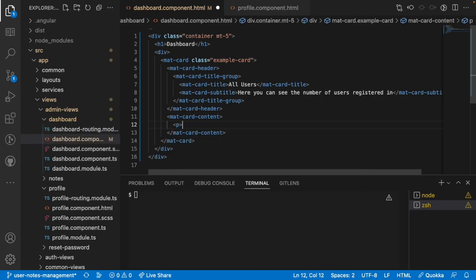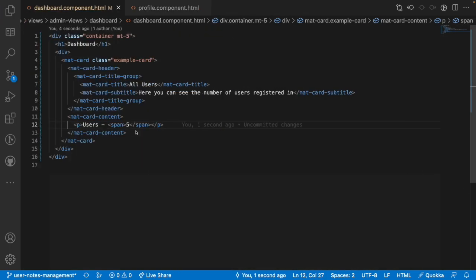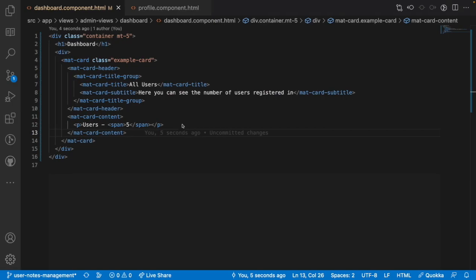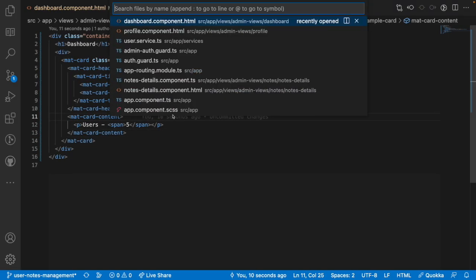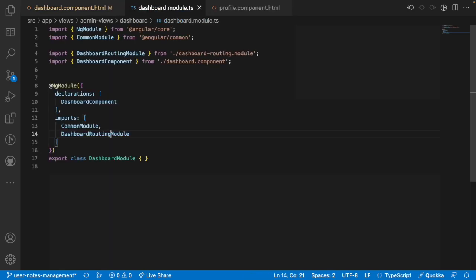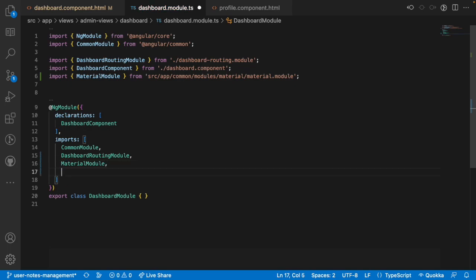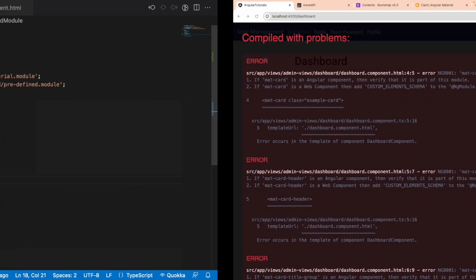So let me use an h3, or just use a paragraph where we will use users, and we'll show a count over here. So let me use something like a hyphen and a span with some static number. So let me close this and close this. Now this is a static number. Let me go here to the output. So you are seeing this problem. Why? Because we have to inject our material module inside our dashboard module. Let me go into dashboard, and here we can inject the material module as well as predefined modules. Let me save this and go here.